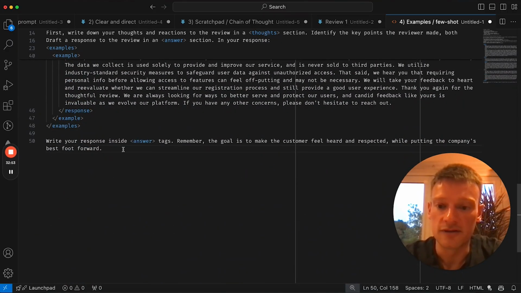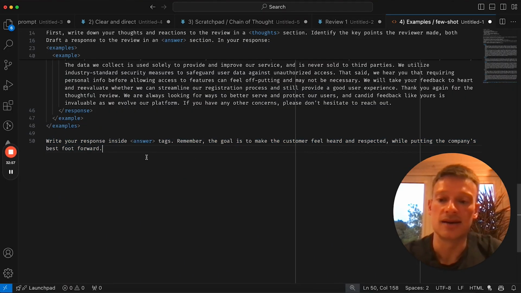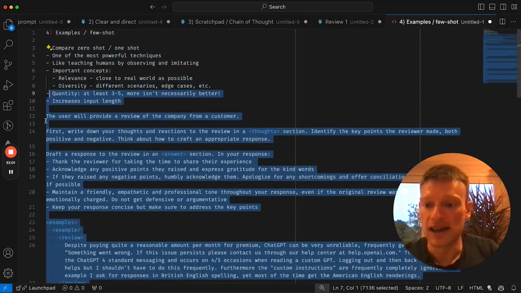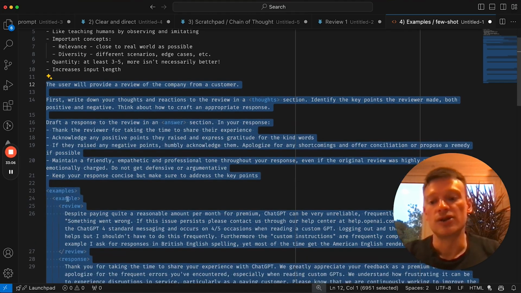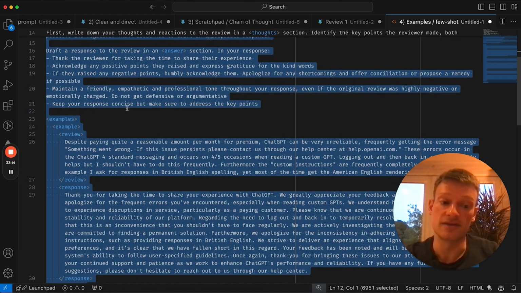And then we've got the end statement, which we pulled out to the bottom: write your response in answer tags, just to remind it what it's supposed to be doing. And again, you can play with the ordering of this. You could put the examples at the beginning, you could put the clear and concise bit at the end. You can move all of this stuff around, and that does affect the output.